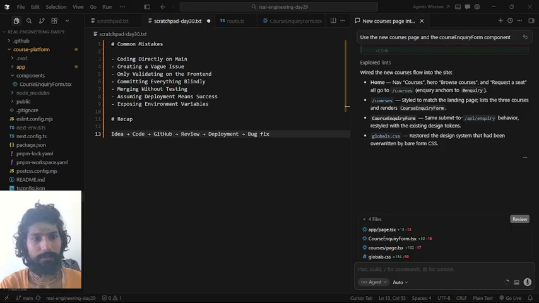Week 2 was about front-end development. So on day 8, we learned that HTML provides structure, CSS provides design, and JavaScript provides interaction. On day 9, we created reusable postcard components using React. On day 10, we used state, form inputs, click handlers, and conditional rendering.